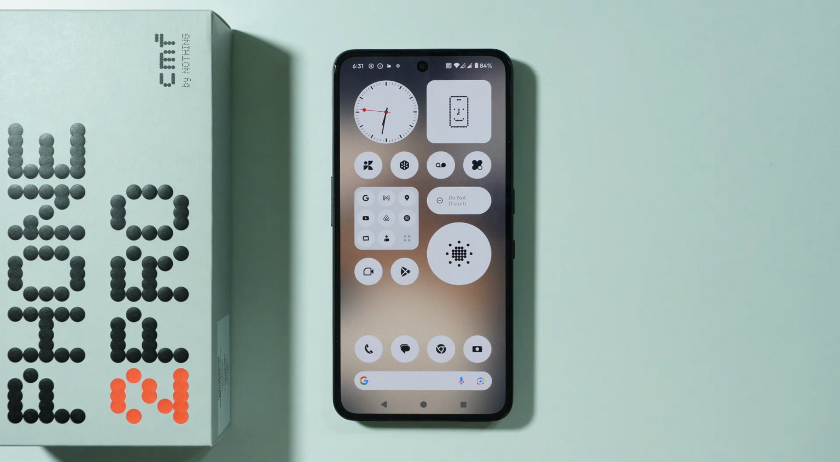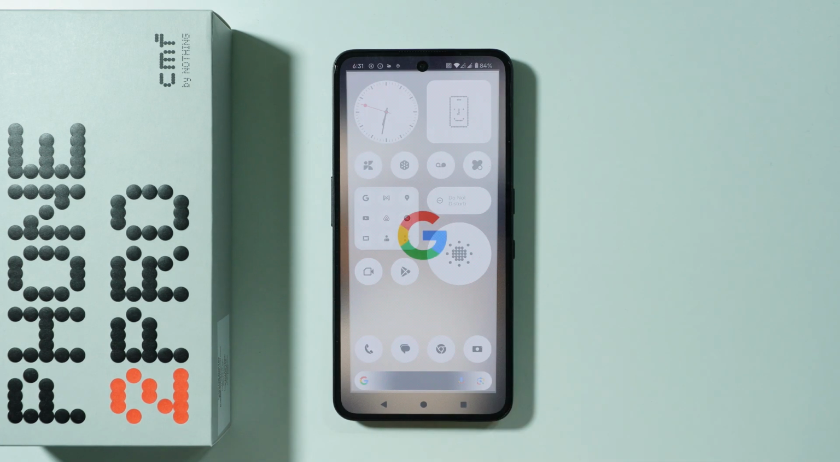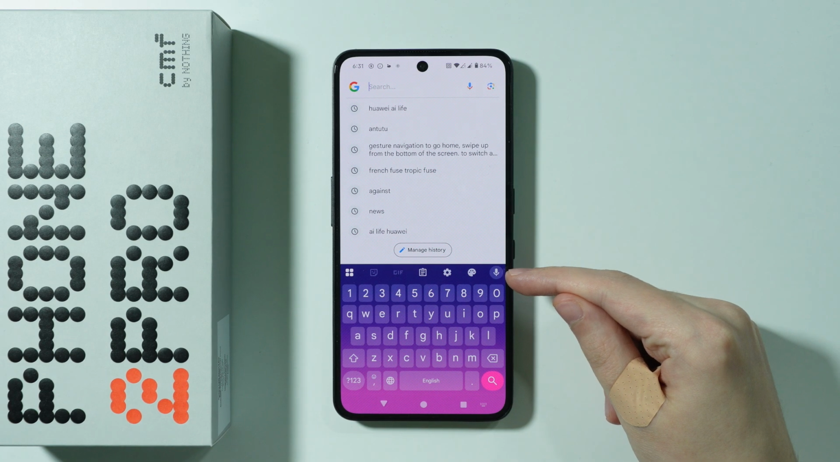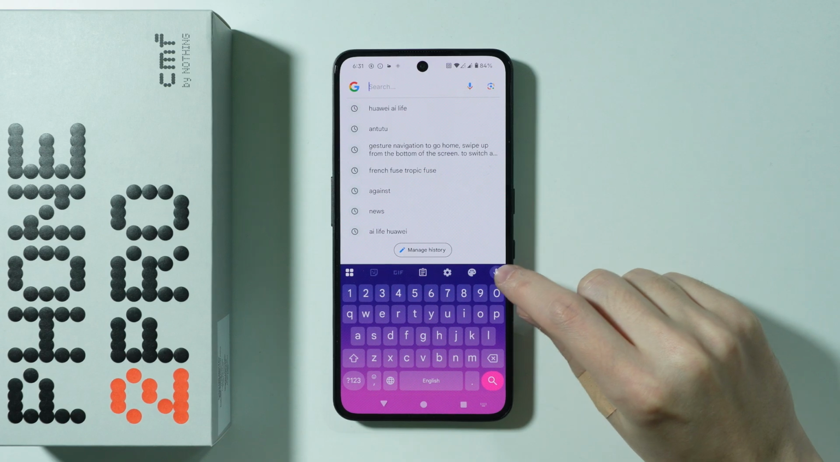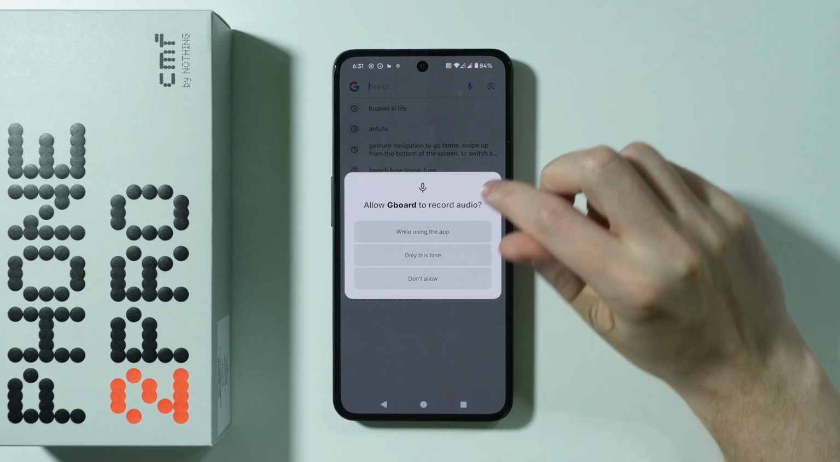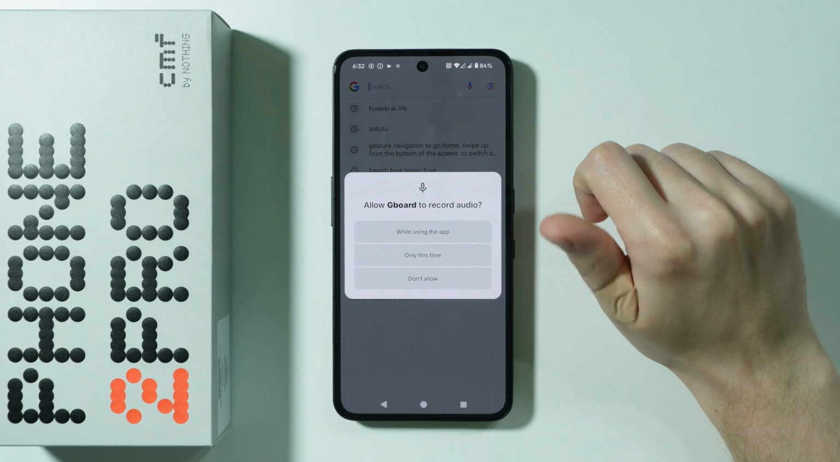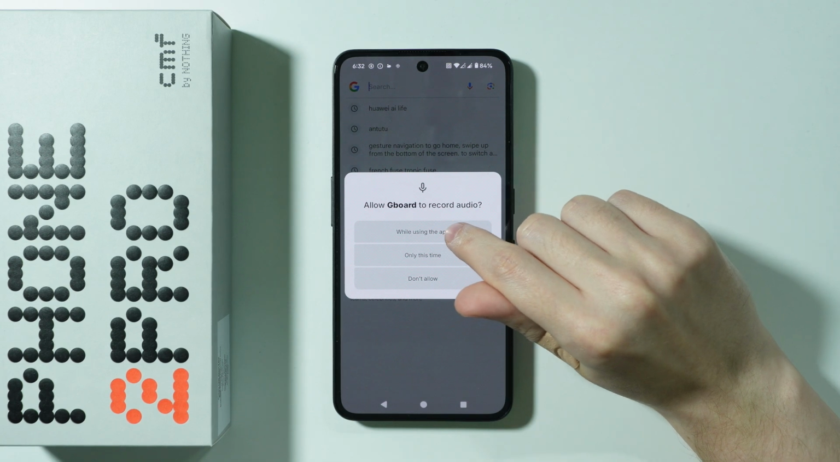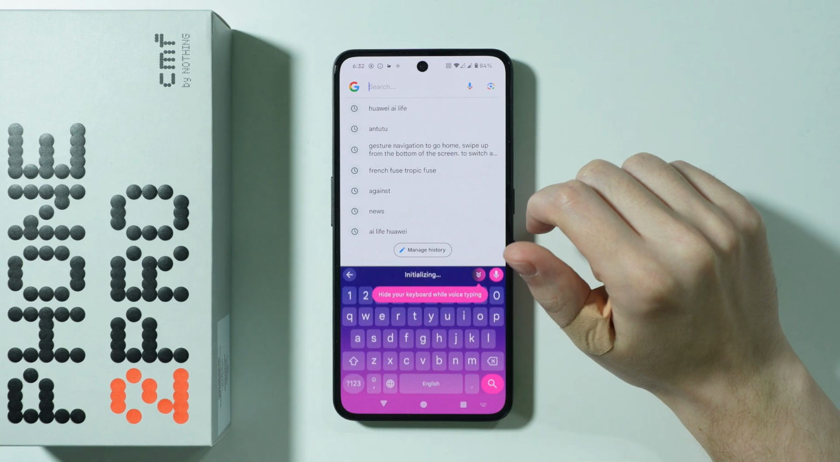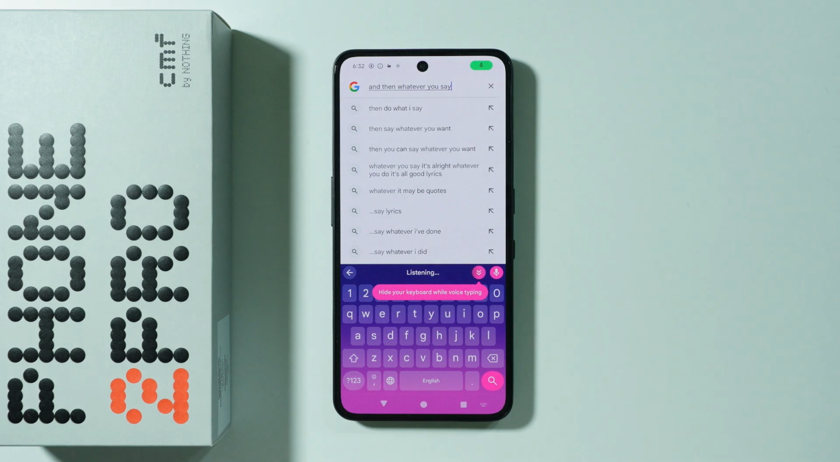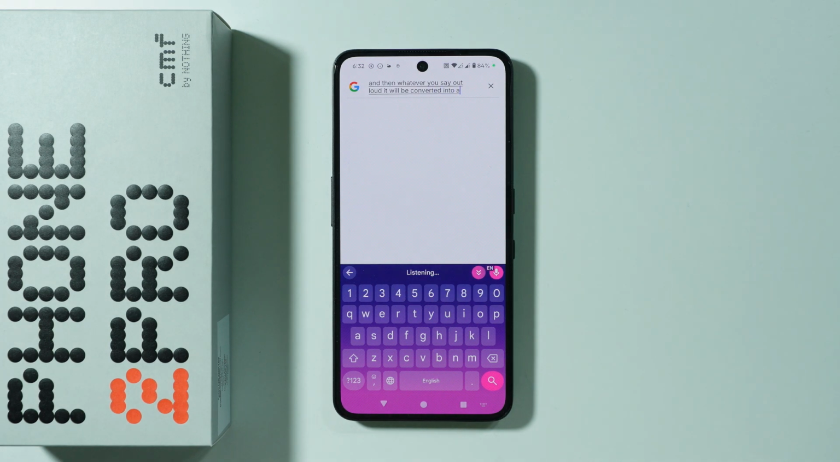In order to start using voice typing now, we can open the keyboard, and then over here on the right side at the top of the keyboard you should be able to find this microphone. If you tap on it for the first time, you need to also grant permission to record audio so that of course the microphone can catch whatever you are saying. So let's press while using the app, and now whatever you say out loud, it will be converted into text, and if you make a full stop, the microphone should be disabled.